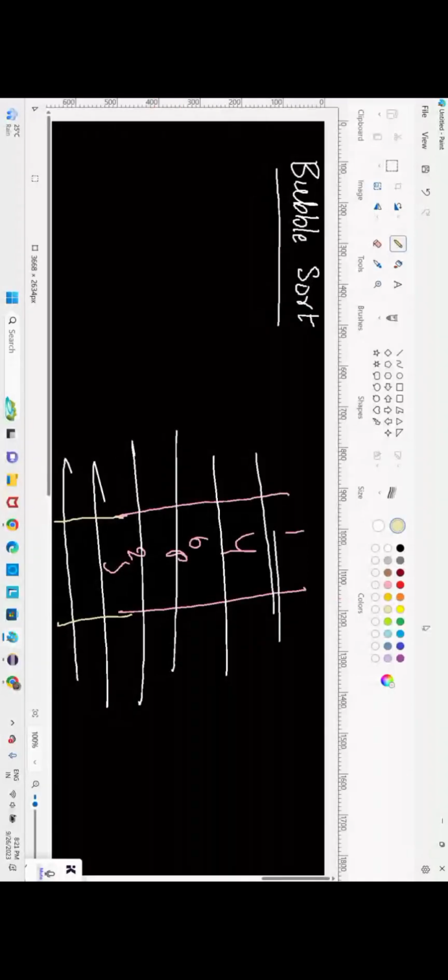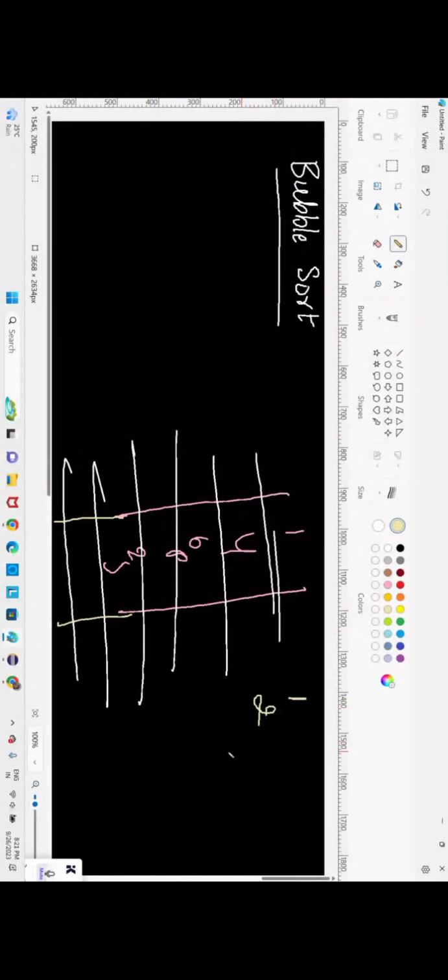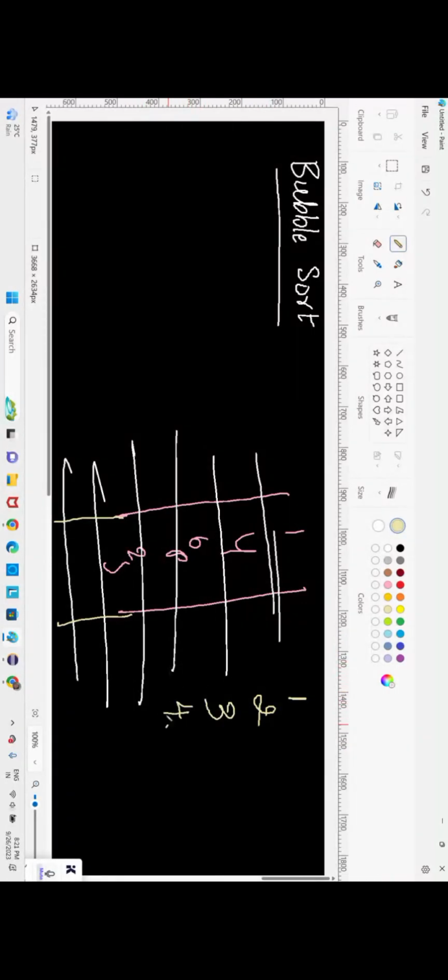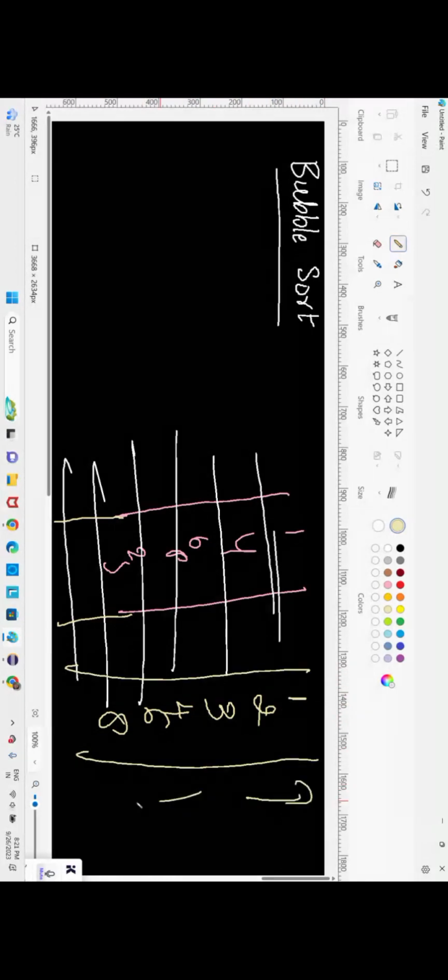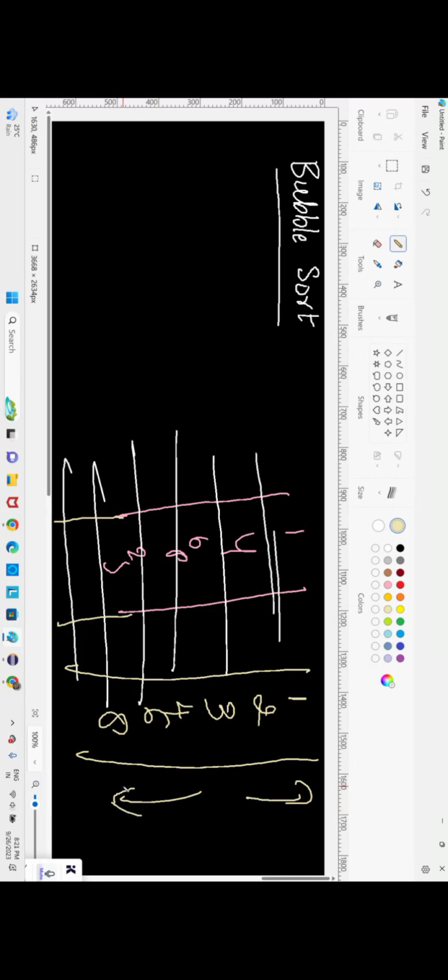So 1 will go on the top because that element is the lightest. Next 2 will go on the top. Next 3. Next 4, next 6, next 8. Like this, the lightest element goes to the top and the heaviest element will come to the bottom. From there you got the name bubble sort.